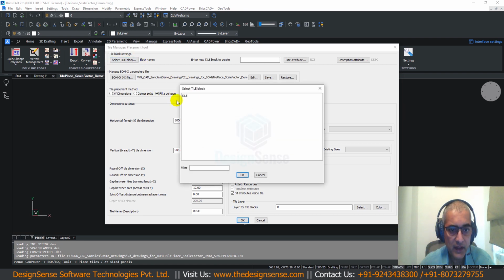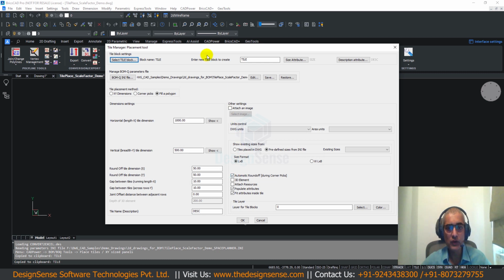Now you need to have a tile block, which I already have in this case. If you don't have one, you just have to enter the name here and it will automatically create one for you. You need to enter the standard size, which is the length and breadth of the tile, and also parameters like round off dimension, gap, and so on. You can even specify a name.